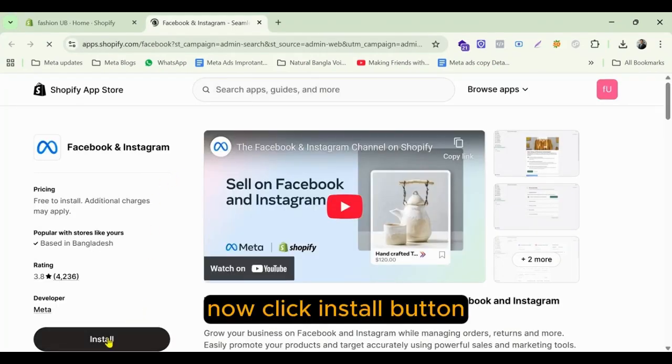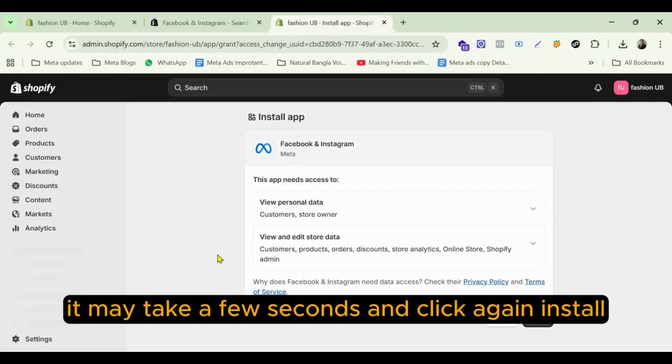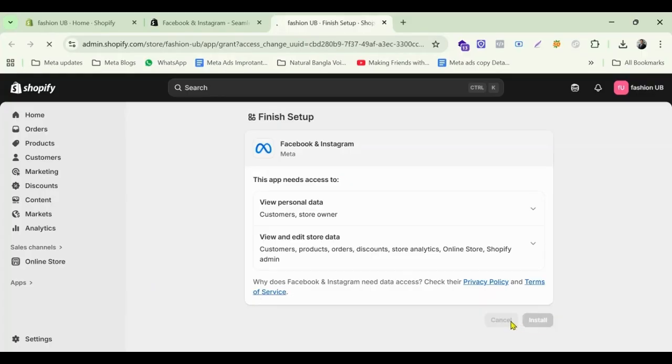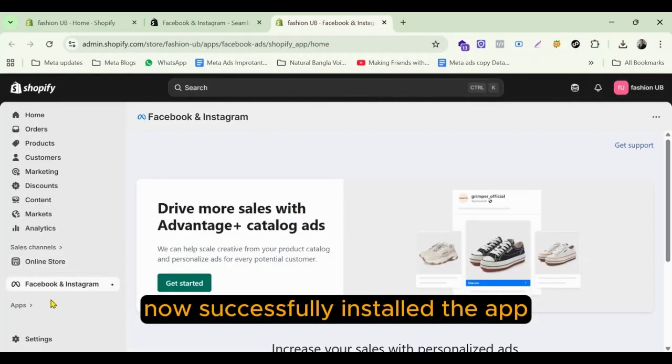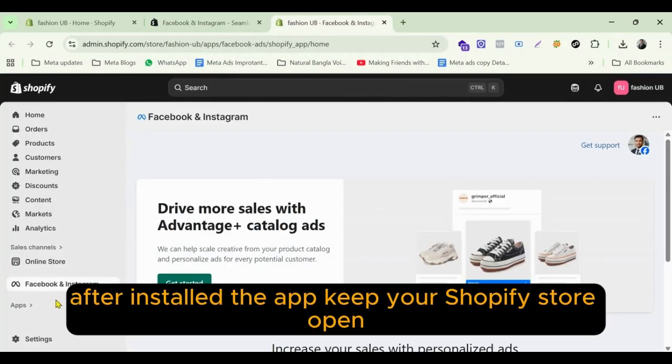Now click the install button. It may take a few seconds, and click install again. Now the app is successfully installed. After installing the app, keep your Shopify store open.